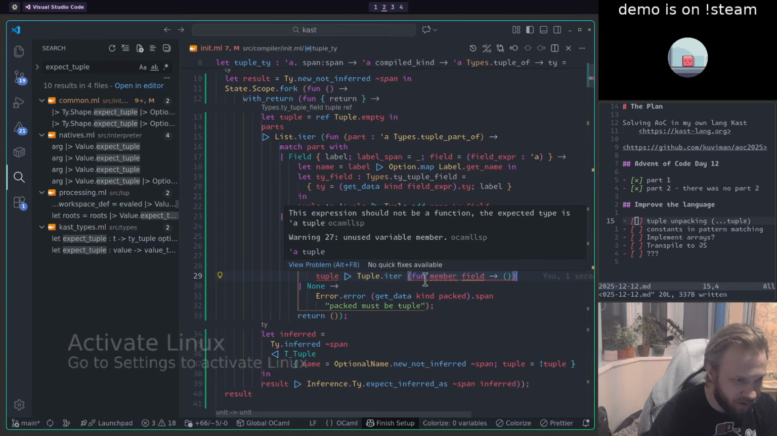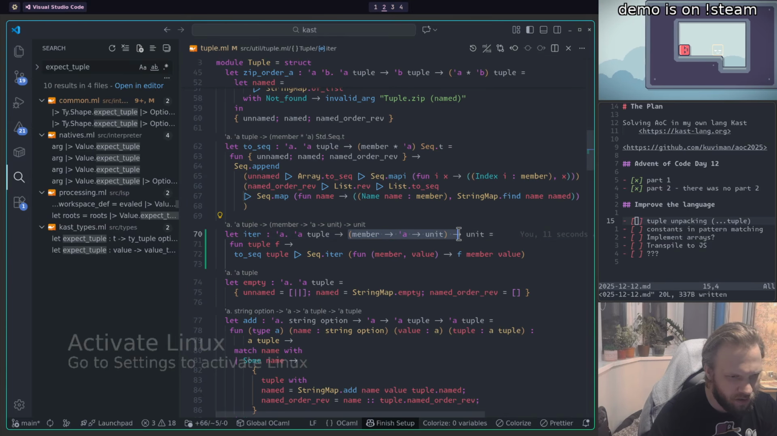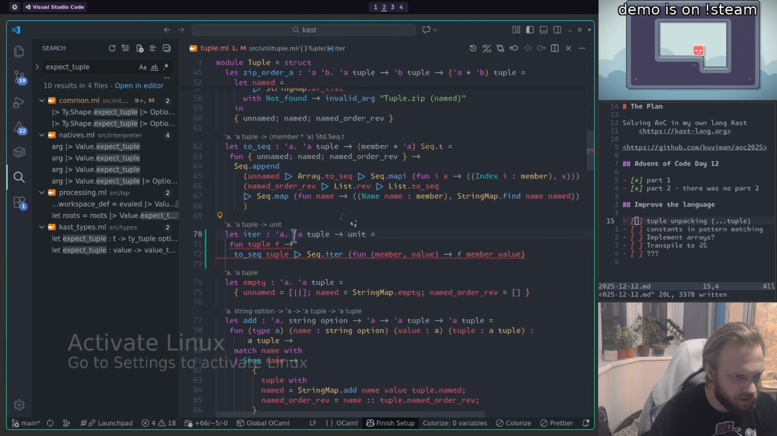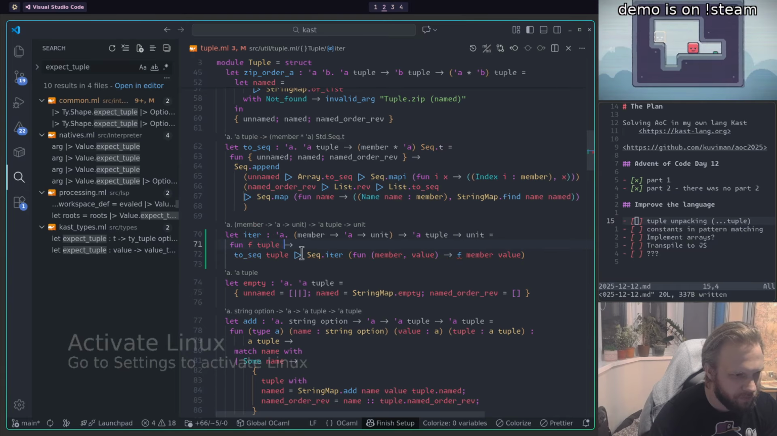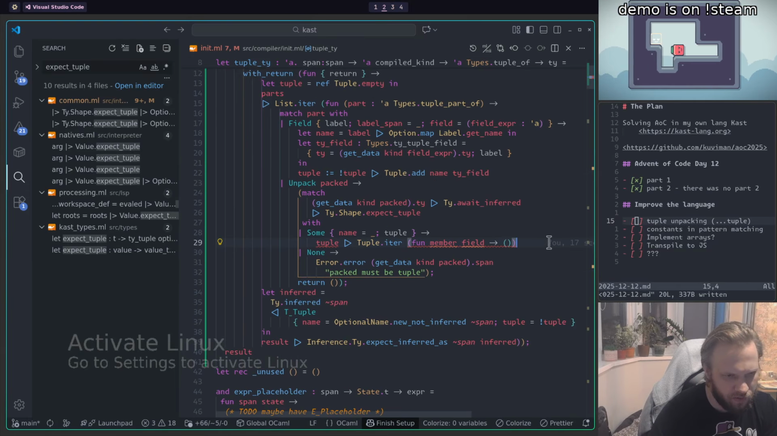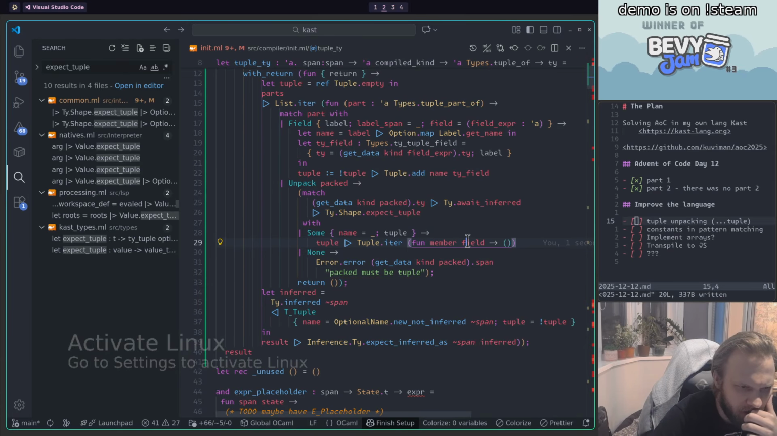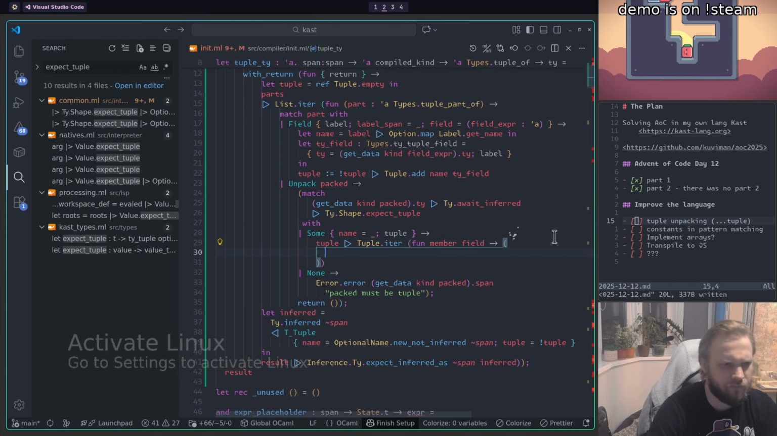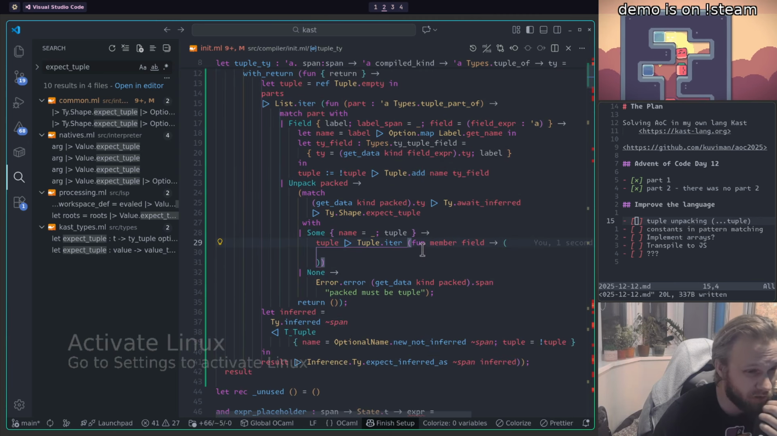Expression should not be function. Oh, iterate. This should be before, right? Should be like f tuple instead of tuple f. Okay, tuple iterate member field. So now we have the member, and we just add this member here, right?